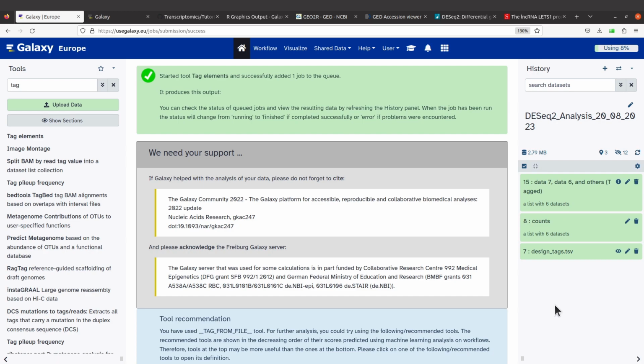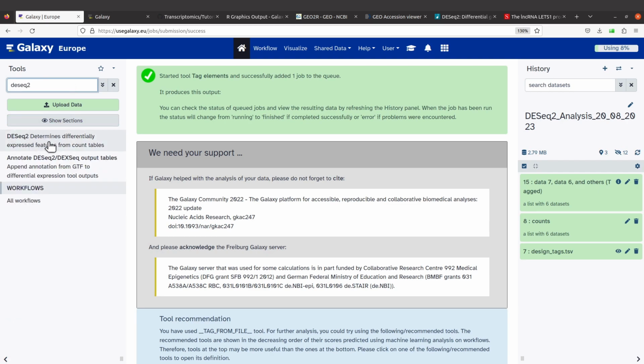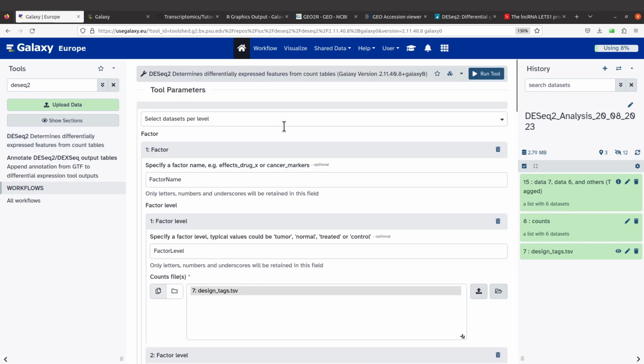Now we have finalized the data processing. All right, so now we are going to run DESeq2. So come back. Let's go to the left side, the tools again. Let's clear this and search for DESeq2. So this is it. DESeq2 determines differentially expressed features from count tables. So click it, and then DESeq2 will show up for you.